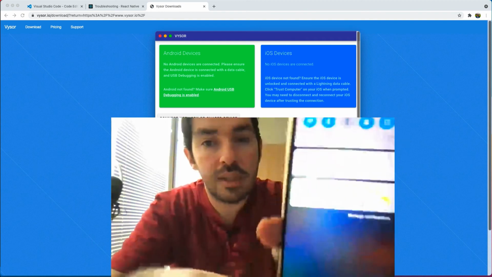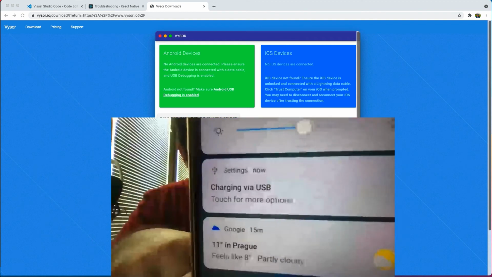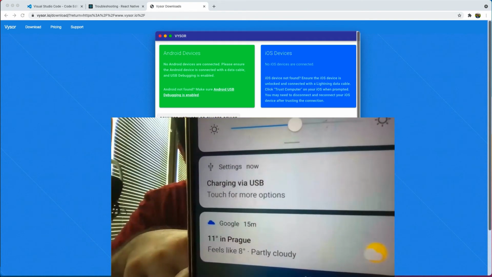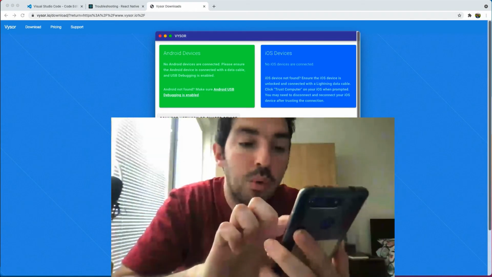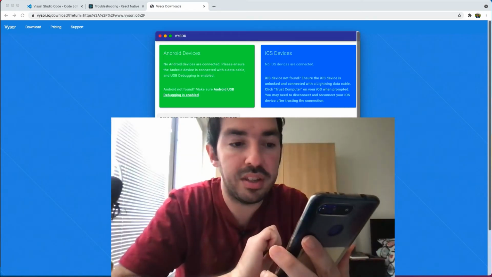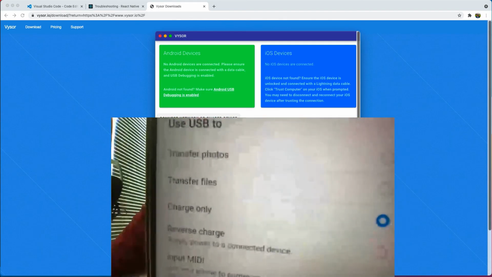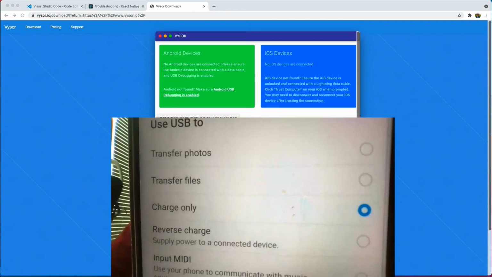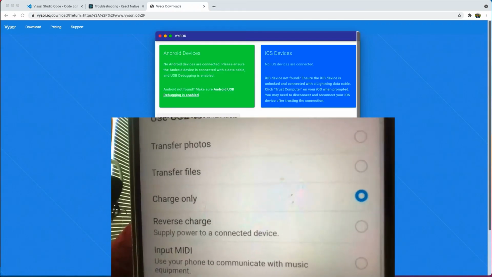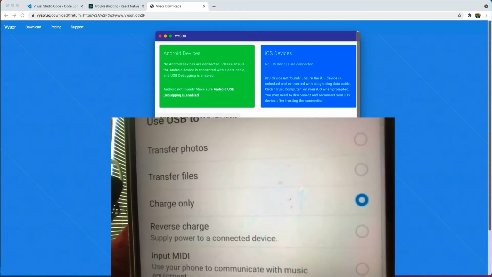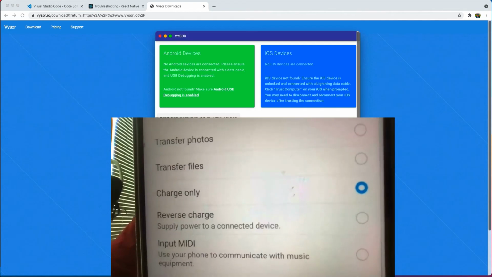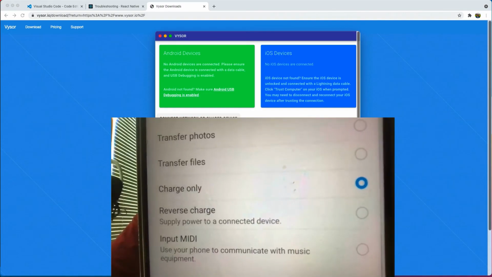The drop down is saying charging via USB, as you see here. Now I'm going to click on this charging via USB. You will have multiple options. This is different from mobile to mobile. Some devices only have transfer photos, transfer files, charge only, reverse charge, and input MIDI.